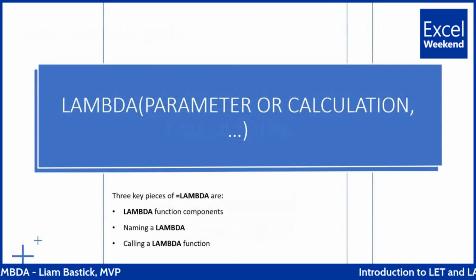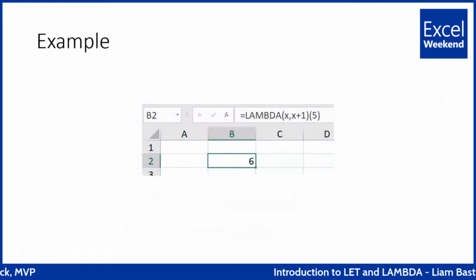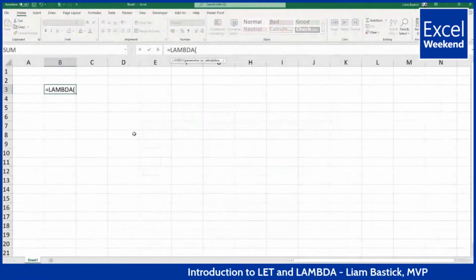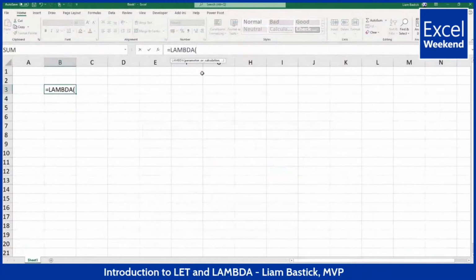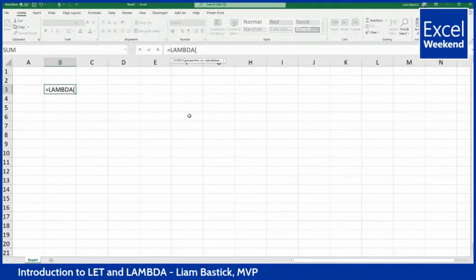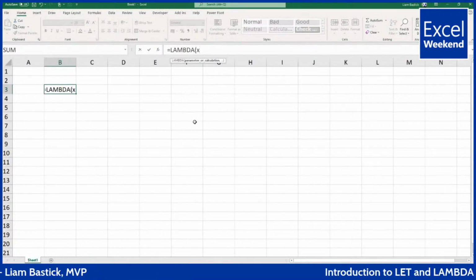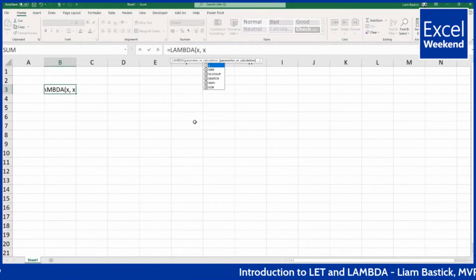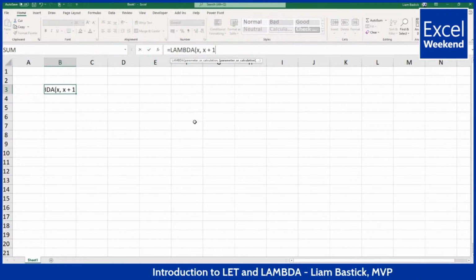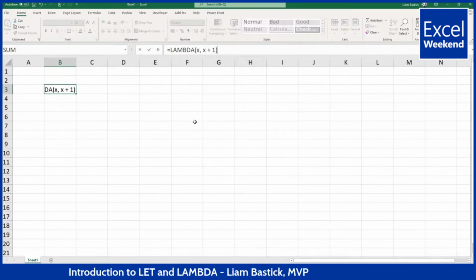I'm totally unprepared. Right, I'm going to type into this cell here equals Lambda, and you see Lambda comes up, and it's parameter or calculation. Great. And I'm going to type in here what I want it to do. I want it to take a variable, let's say x, and I want it to add 1 to it. Not the world's most complicated thing.